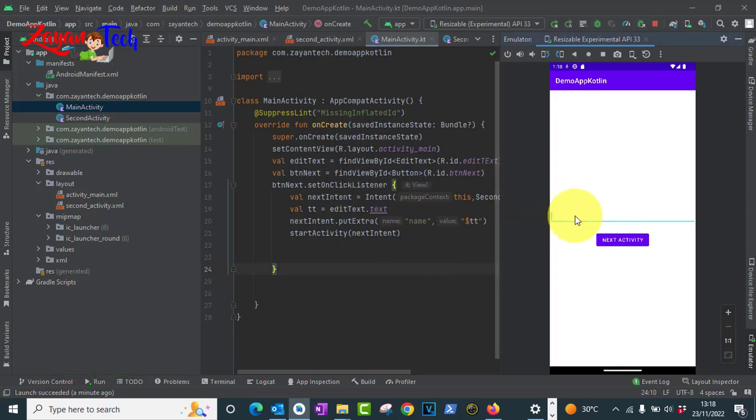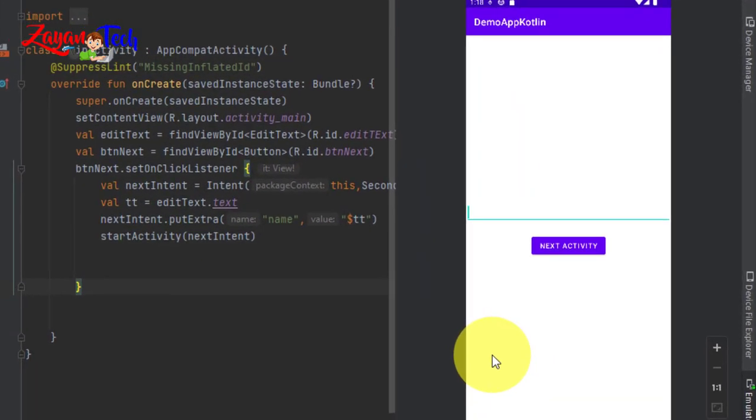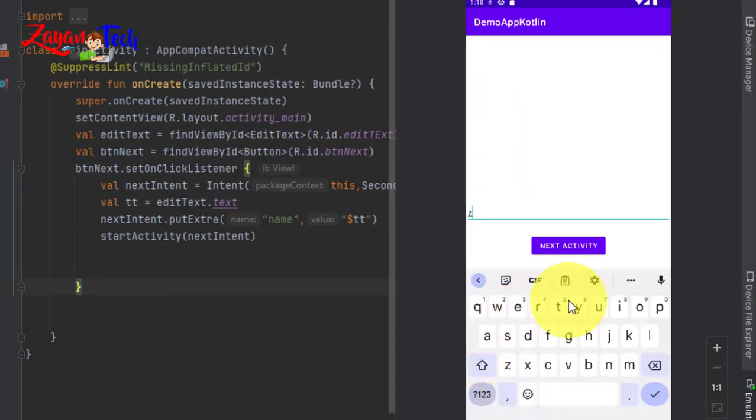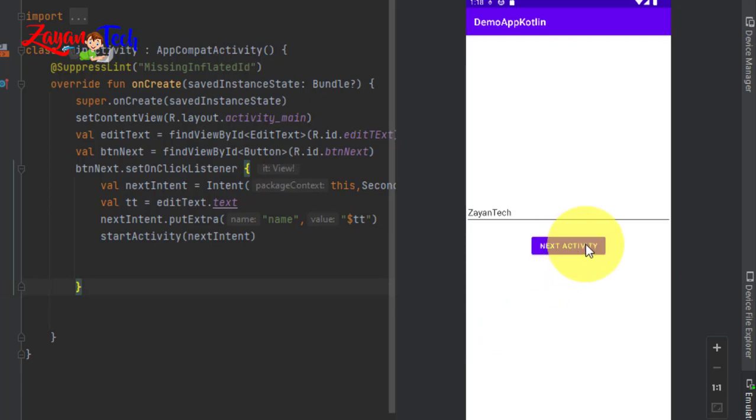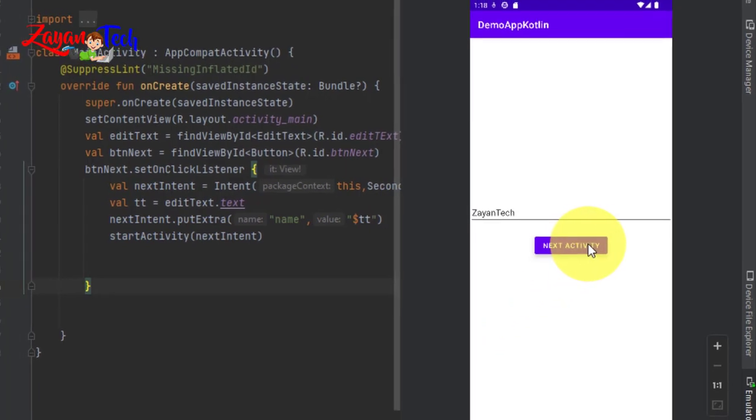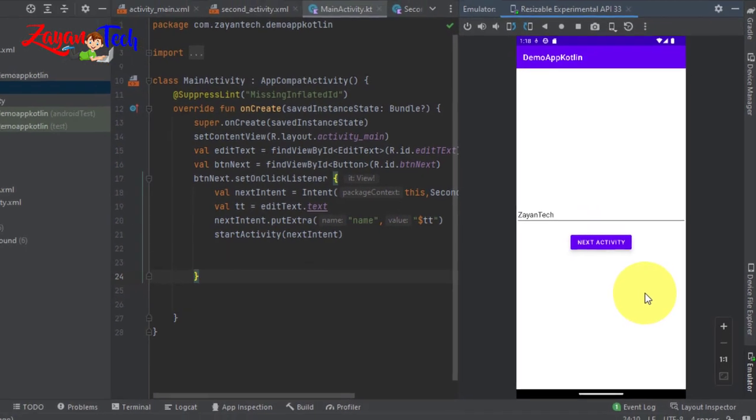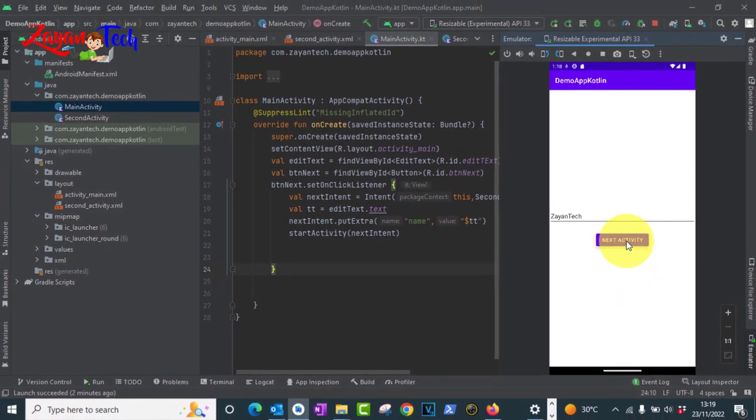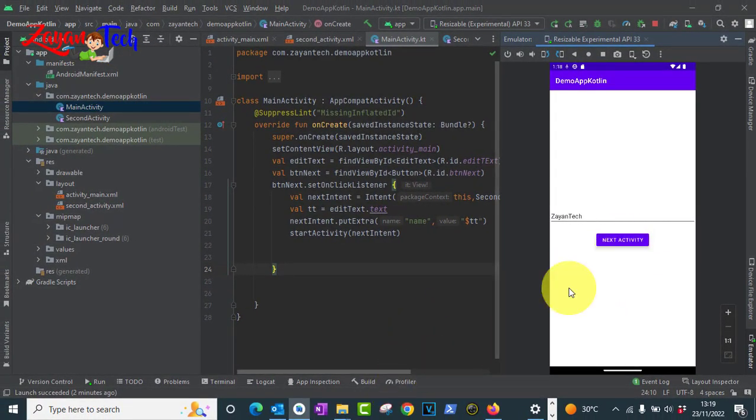Hello friends, in the last videos we learned how to navigate between activities and how to pass a value between activities while navigating. So we are opening the same project which we discussed in the last video. In this project, on the main activity we can type a string, and it will be passed to the next activity, I mean the second activity.